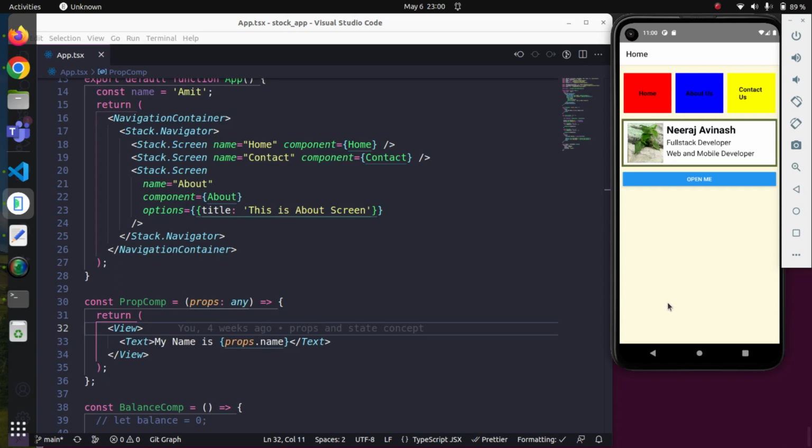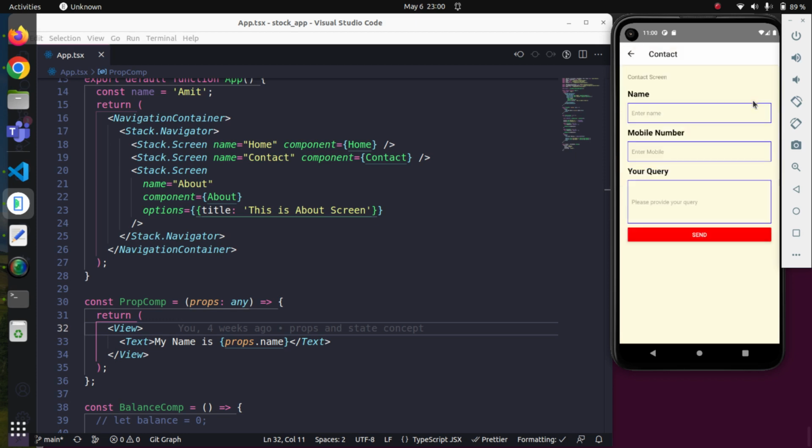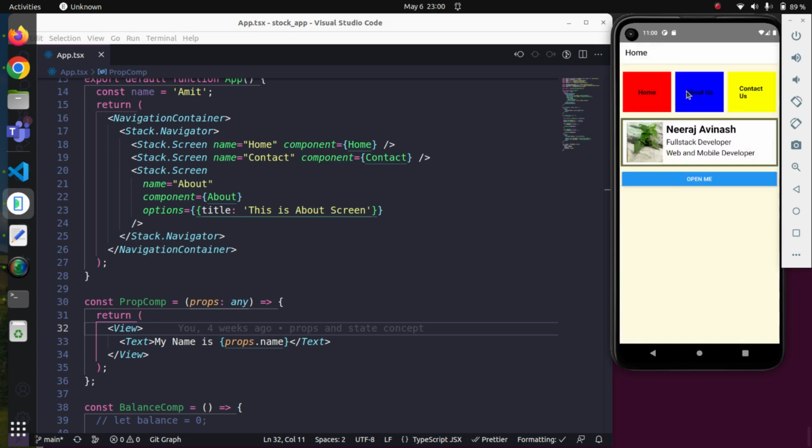In the previous few sessions, we have already seen React navigation, and how we can navigate from one screen to another. There are three types of navigation we already know. The simplest one is stack navigation, the second one is tab navigation, and there is drawer navigation. Stack navigation we have already implemented, so we were able to navigate to the contact screen and from the about screen also, and that is working.